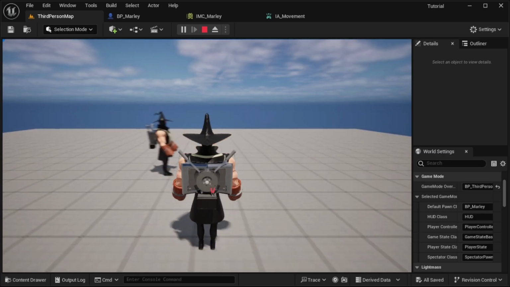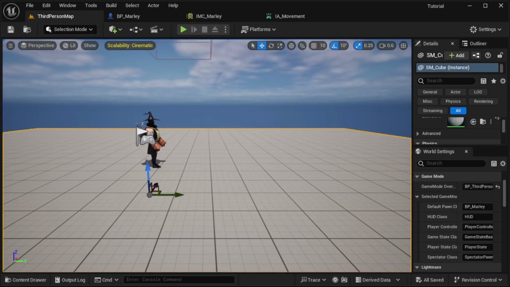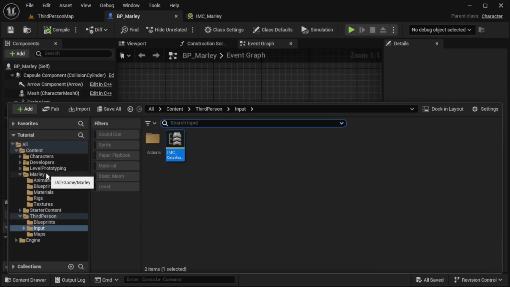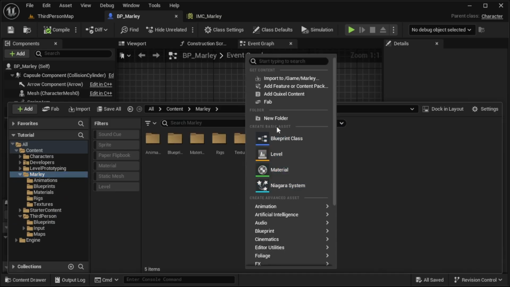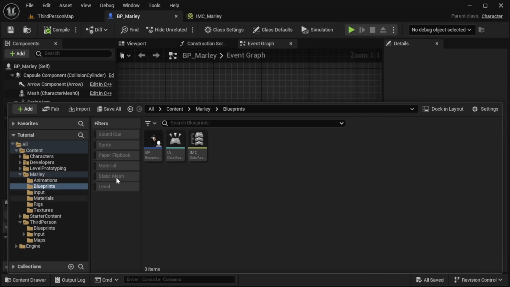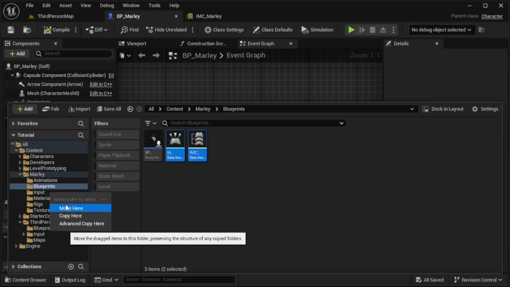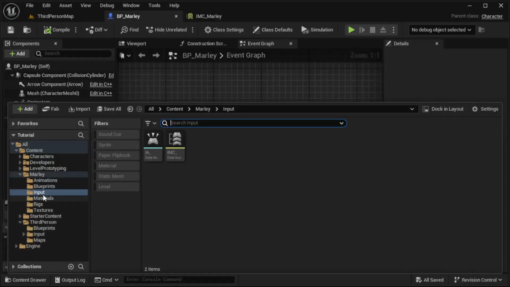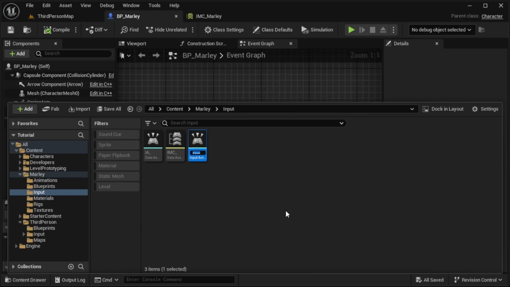Obviously right now we don't have camera, so we're going to do that now. We are going to go back into our blueprints. And actually what I'm going to do is I'm going to just make my own input folder. Just so this is nice and tidy. Move here. Go into our input folder. And what we're going to do, we're going to go down to input, input action. I'm just going to say IA look.